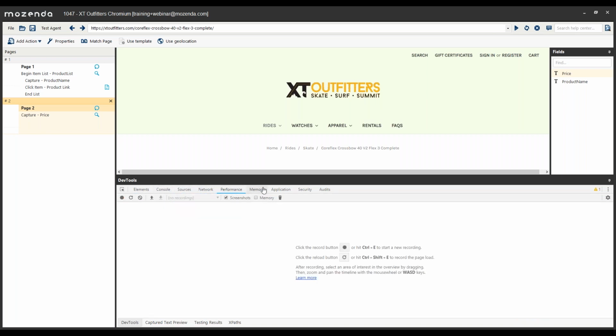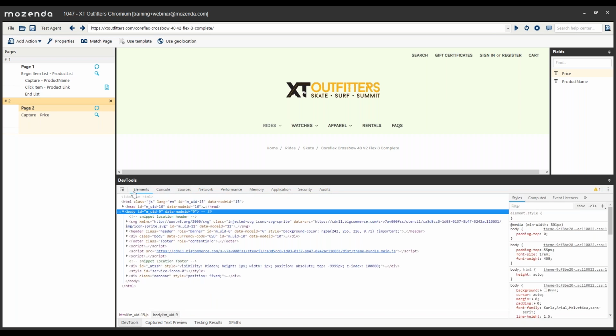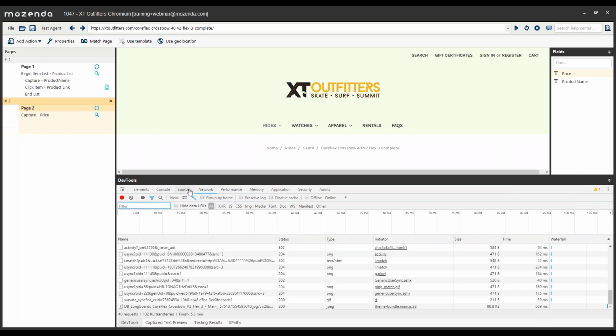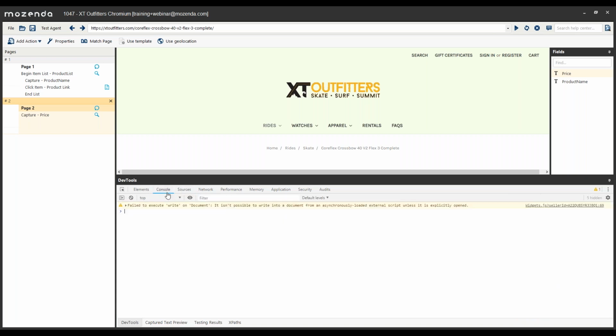You'll notice that you can cycle through several panels up here at the top. The most common ones that you will probably use will be Elements, potentially Network. Sources would be rare, but if you know what you're doing in the DevTools, then this is going to be really useful for you. And the Console will also be very useful as well.